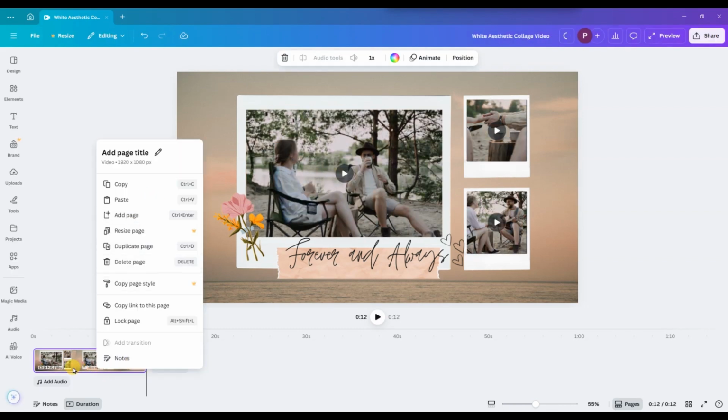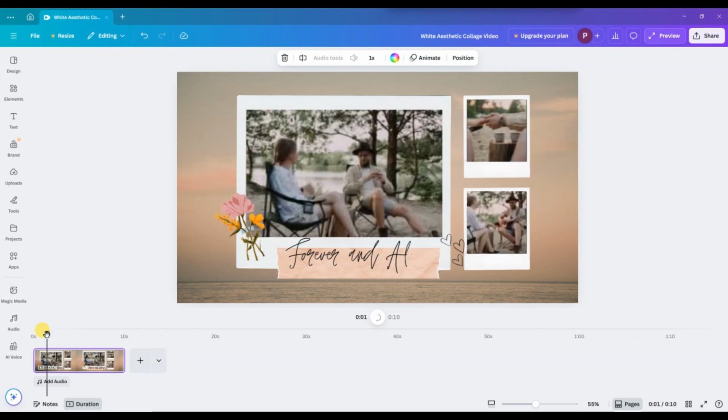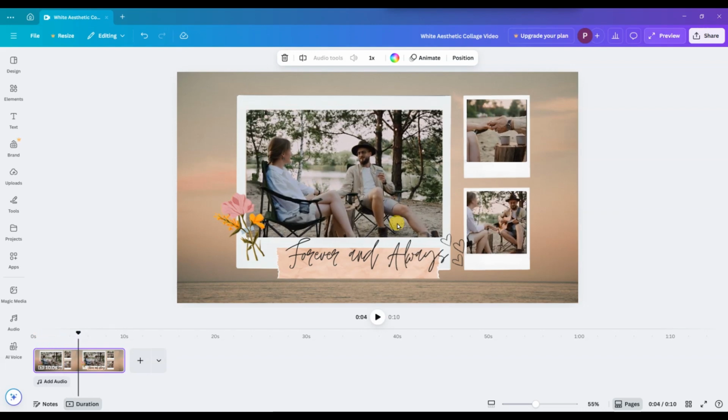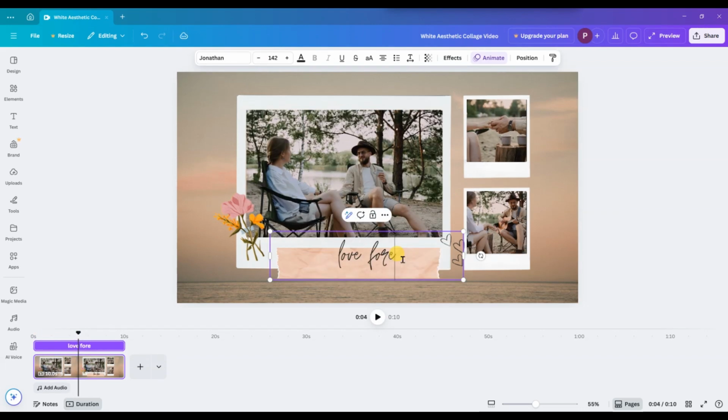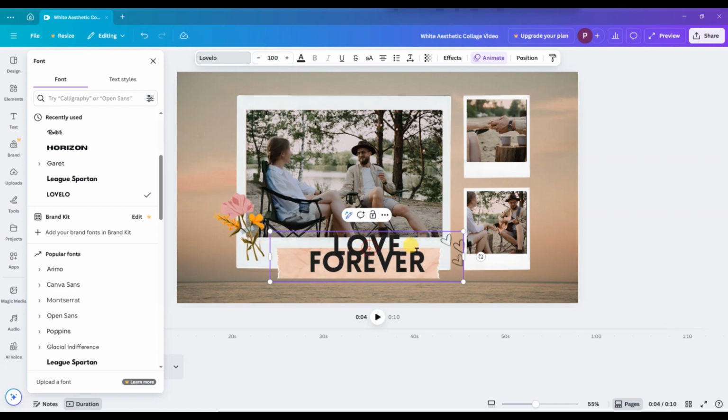Canva allows you to trim, cut, or split video clips to adjust the timing and remove unwanted parts. You can also add text, titles, or captions to your video by clicking on text in the left-hand panel. Customize fonts, colors, and sizes to make your text match your video style.